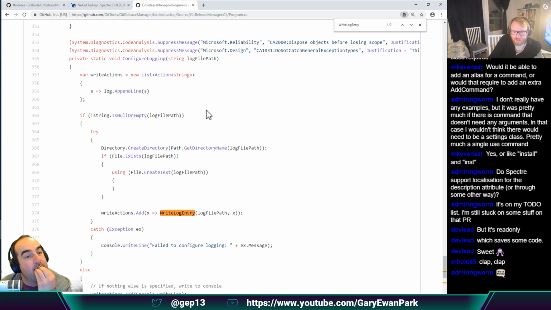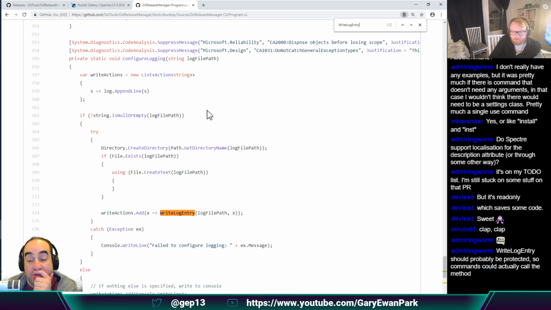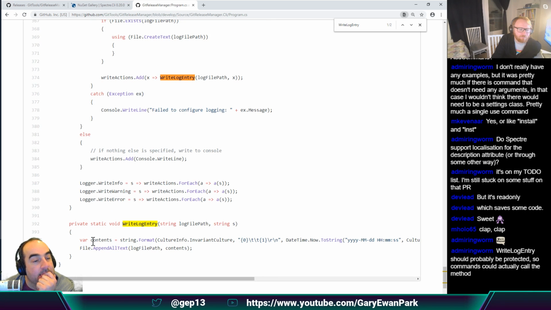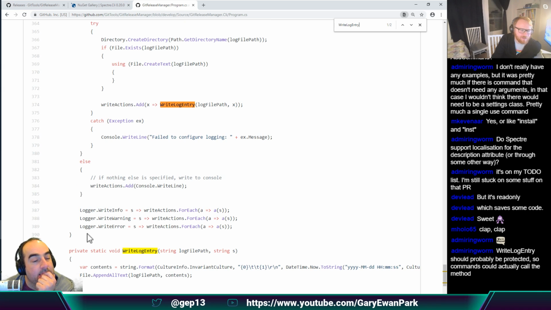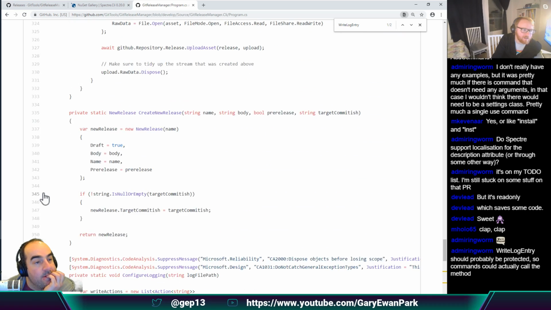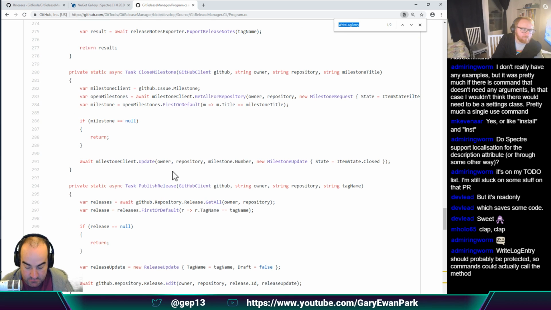So write actions looks like some kind of sync. Write log entry should probably be protected so commands could actually call the method. Yeah, makes sense. Maybe, I don't know. No, I think this is only a helper method for the callback, the default write action that it adds. So write log entry isn't called by any consumer. It's probably done via the logger, I guess. I think you're right. Yeah.